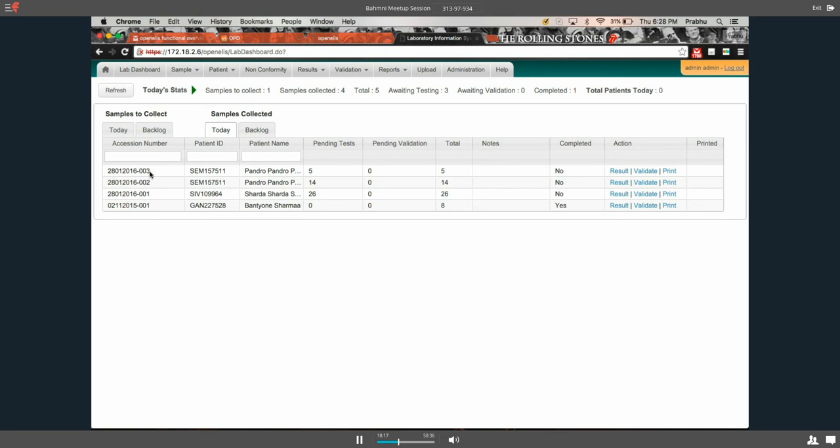Now, let me quickly get on to how we enter results for a particular sample. So suppose, finally, the tests that were scheduled for this sample have been performed and I would want to enter the results. First of all, you go to the lab dashboard and you go to the queue. If the sample has been collected, then you go to the samples collected queue in today or backlog. For now, I am in the today queue because I would want to enter the results for this particular patient's tests. I go to the result.